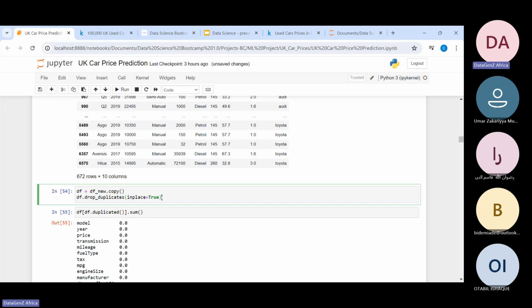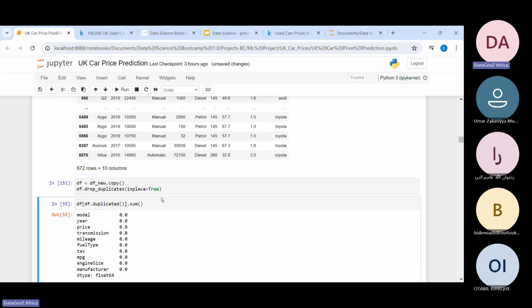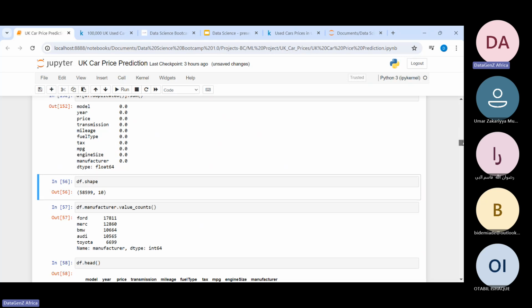I'm going to drop the duplicates using df.drop_duplicates with inplace equals true. When I do this, it has dropped the duplicates. If I check the new duplicate values, I can see that I don't have duplicate values in my data set anymore. It is empty. If I check the new shape, it is 58,599, which is still fair enough to deal with.